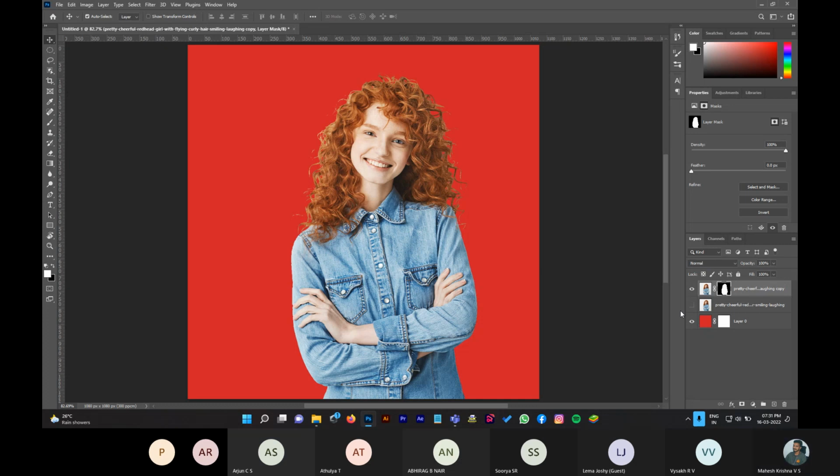Hello? Can you do this background removal in another image? Hello? Hello. Yeah, am I audible? Your voice is breaking. Can you do this background removal in another image?